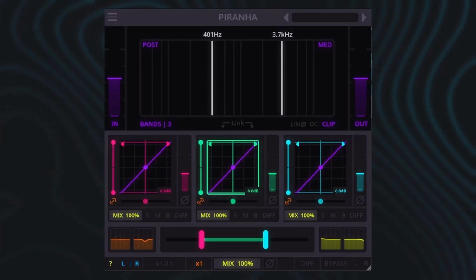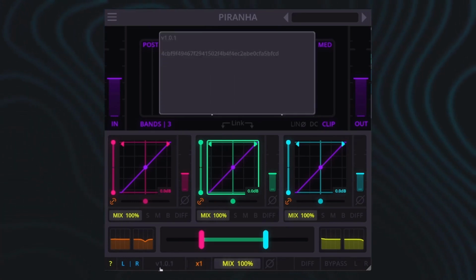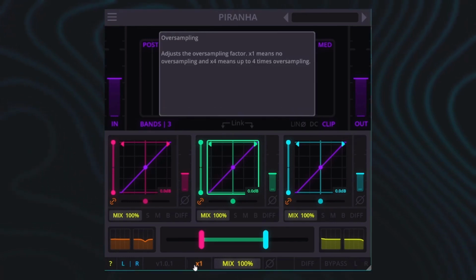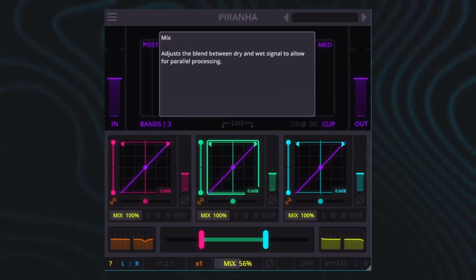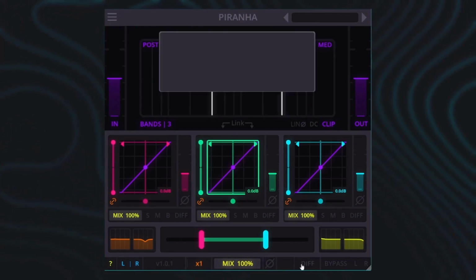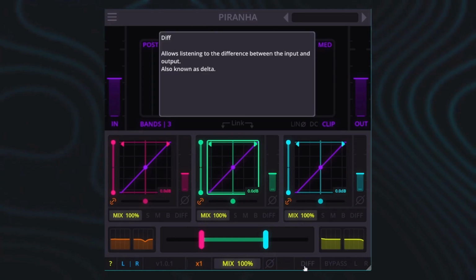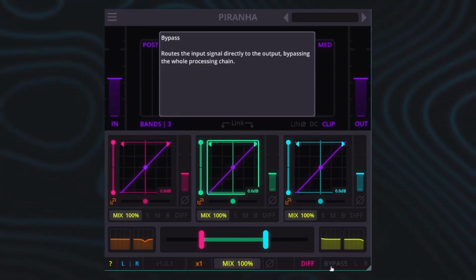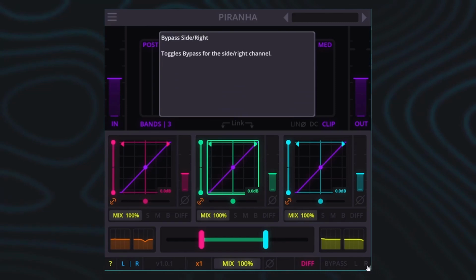And of course, our signature utility footer at the bottom, where you can adjust the left-right to mid-side processing. You can oversample up to 8 times. You can mess around with the overall mix. Go phase flipping. We have here a diff button that's also known as delta to toggle only listening to the processed signal. An overall bypass and left or right only bypass.